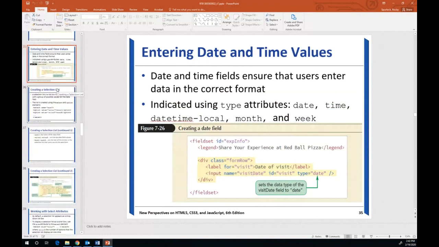Now the date and time fields ensure that users enter the date in a correct format. You can indicate using type attributes of date, time, datetime-local, month, or week. So we see here we got the input name, visit date, the ID is visit, which is going to allow the label to be associated with the input form, and then the type is set to date.